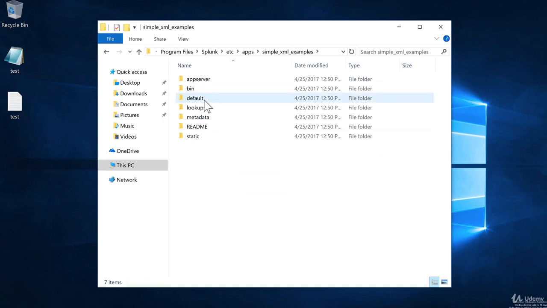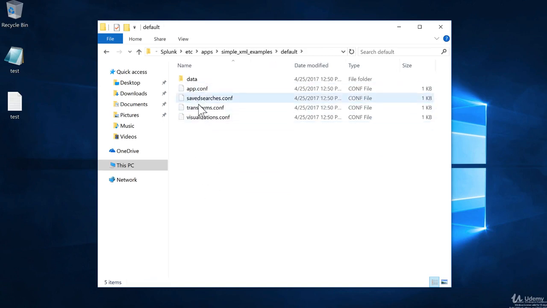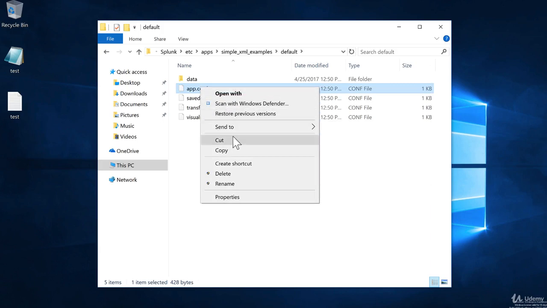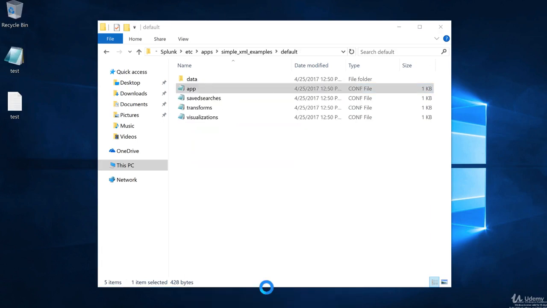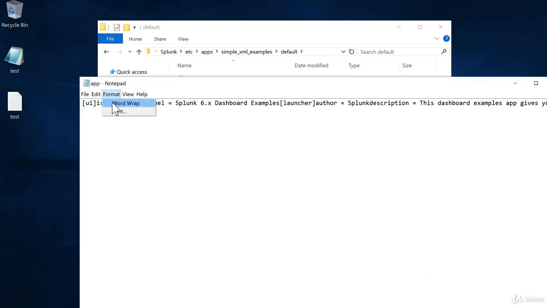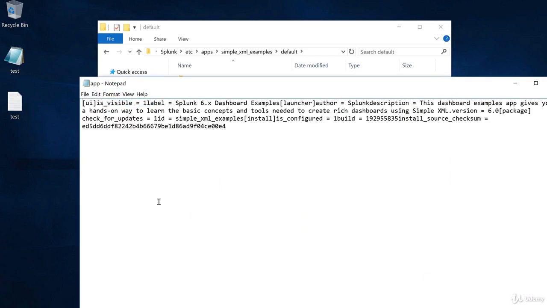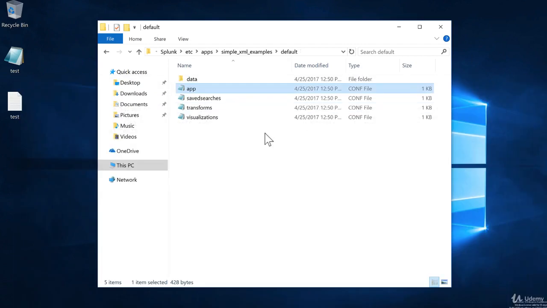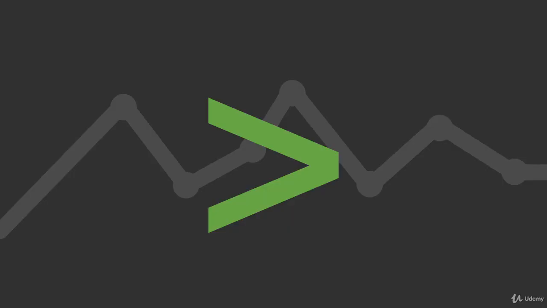And we can look in the default directory and see all these conf files. So apps.conf, savedsearches, transforms, and visualizations. If we edit one of these or open it in Notepad, we can see the contents of this configuration file. And we'll go more deeply into configuration files in a different segment. You can also install apps through a command line interface, but whether you are on Windows or Linux, I recommend doing it through the Splunk GUI.